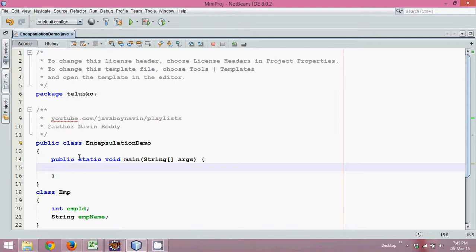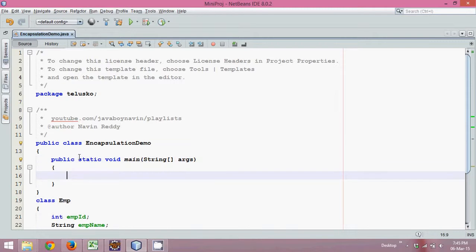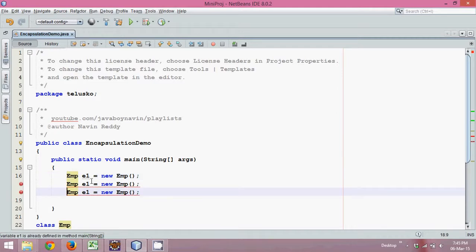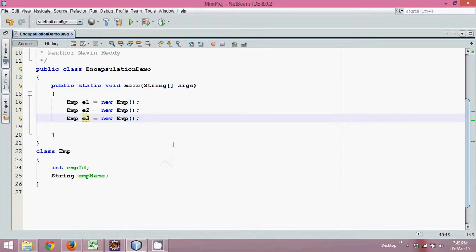And let me create some employees here. So let's say my first employee is Emp e1 equal to new Employee. And let me create some more objects. So let me create these three objects: e2 and e3. Now I have three objects here.